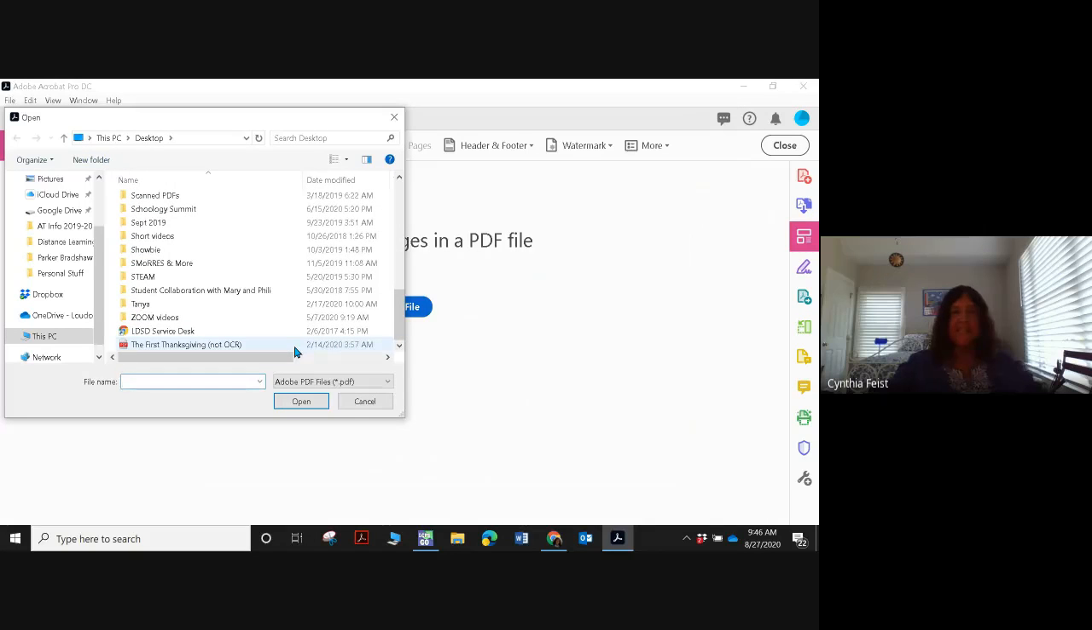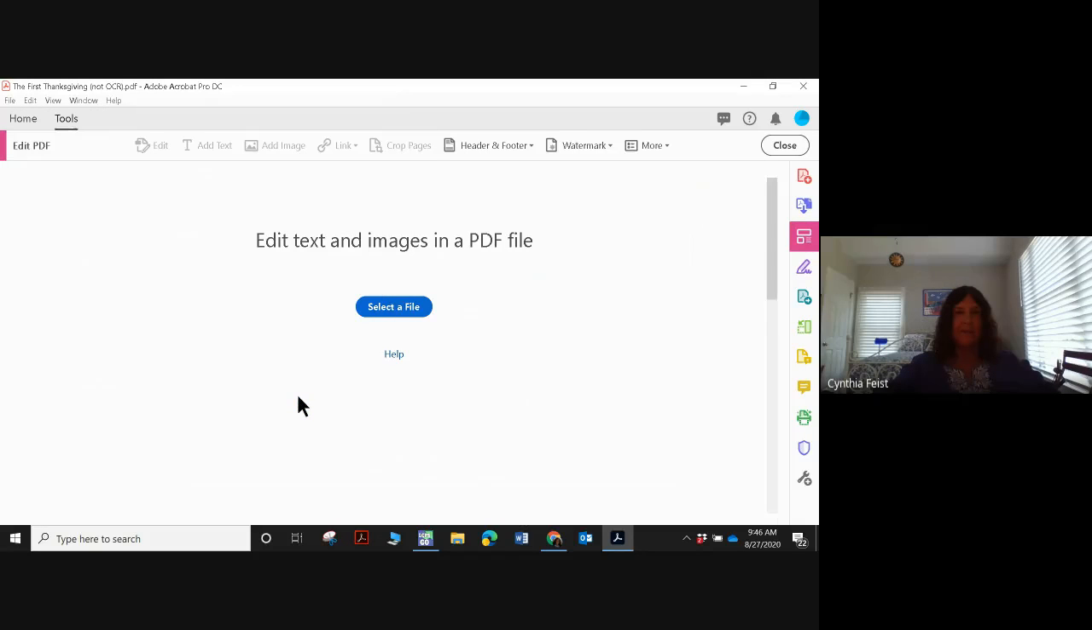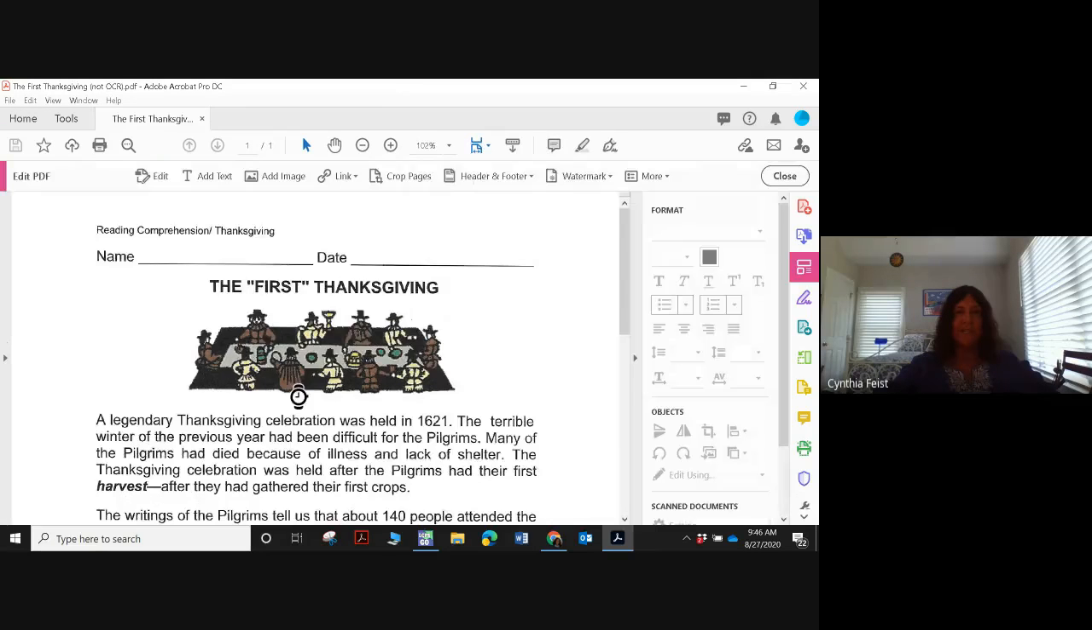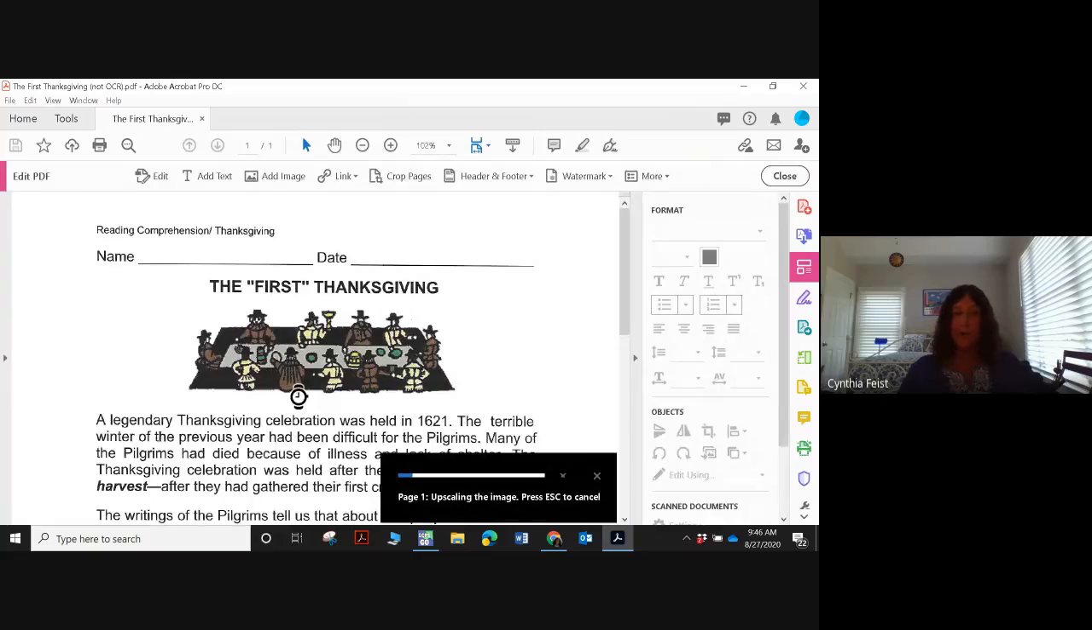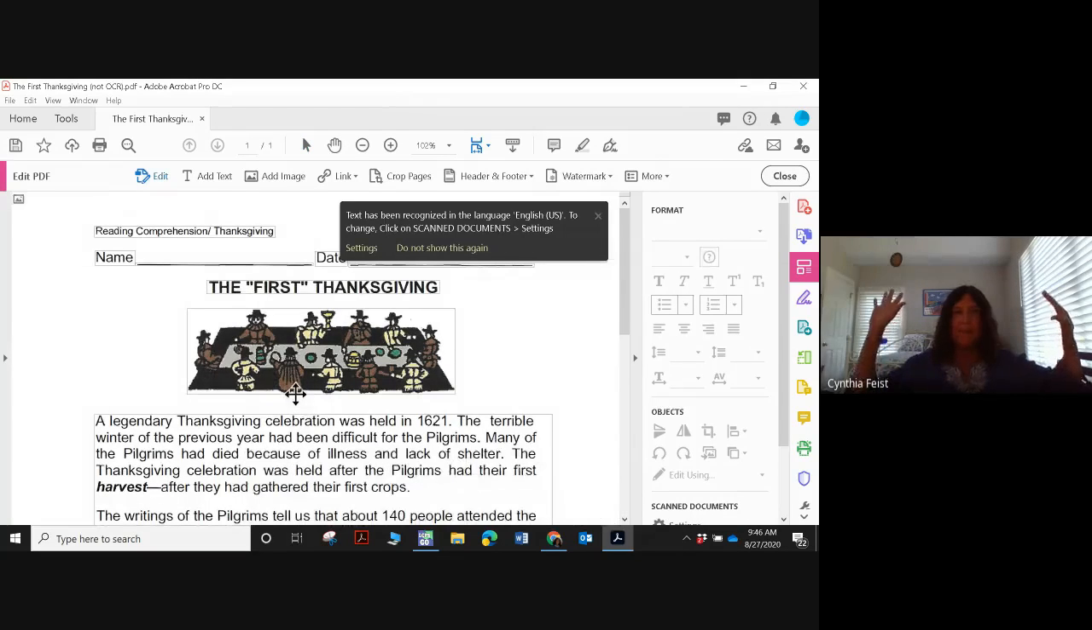And it's the first Thanksgiving, not OCR. So there it is. And let's see, look at the bottom. It's so fast. Page 1, upscaling the image. Press escape to cancel. Page 1, converting scanned page to editable text and images. Press escape to cancel. Bam, done. It's that fast. It says text has been recognized in the language, English.